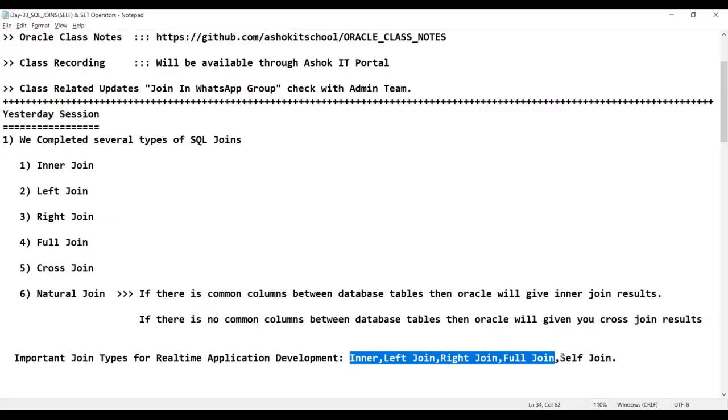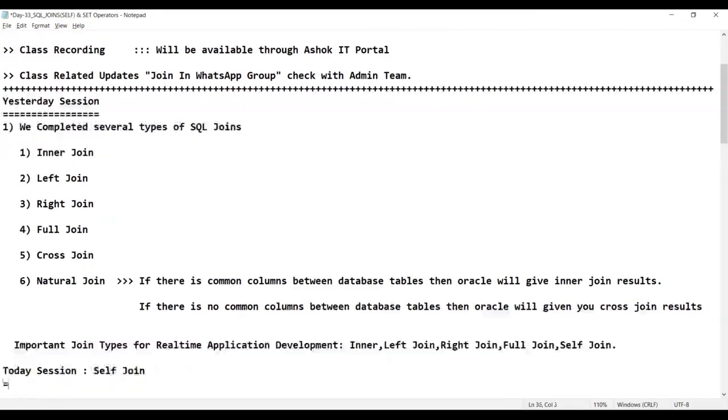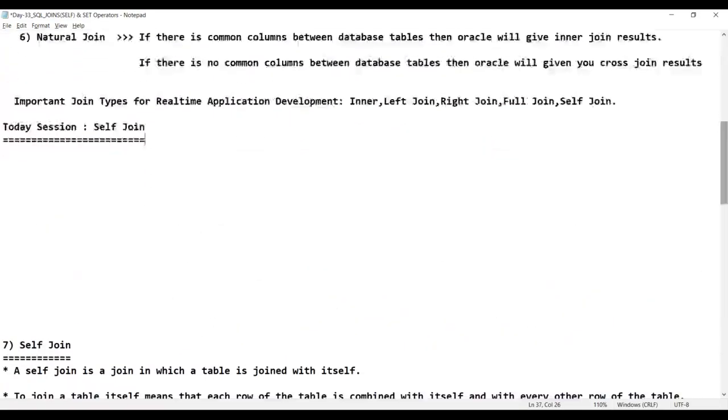But when it comes to the self join, the left-hand side table and the right-hand side table will be the same table name, and we write the join condition on the same table's column names itself. Self join means writing the join condition on one column of a table with another column of the same table. That is what we are going to see in today's session, the last join in Oracle. Observe carefully and please focus here, everyone.